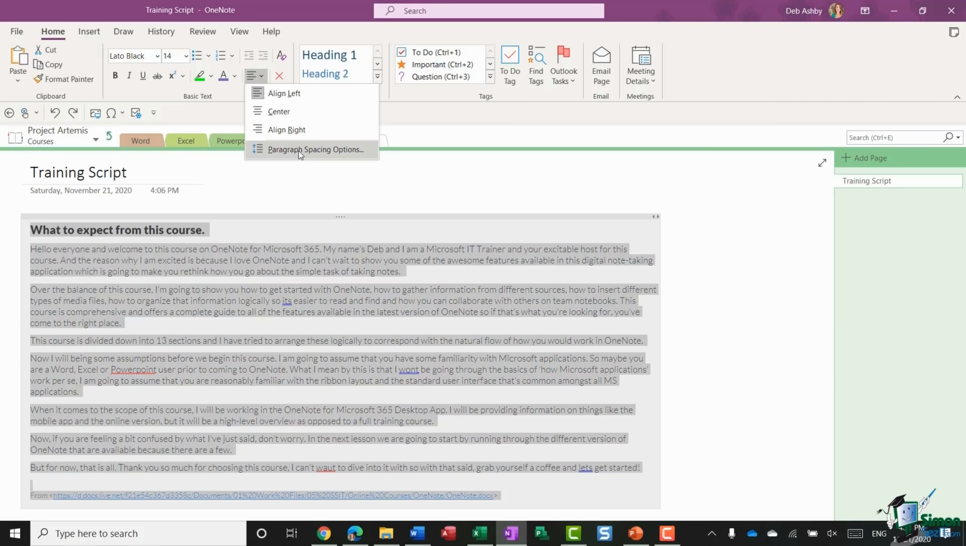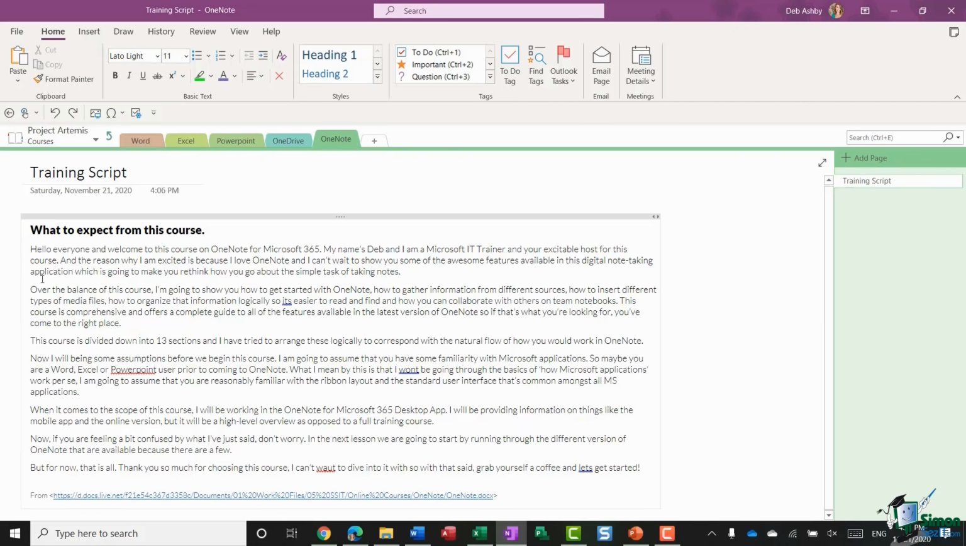And then right at the bottom, we have some paragraph spacing options. So currently you can see the spacing in between my paragraphs is reasonably small.